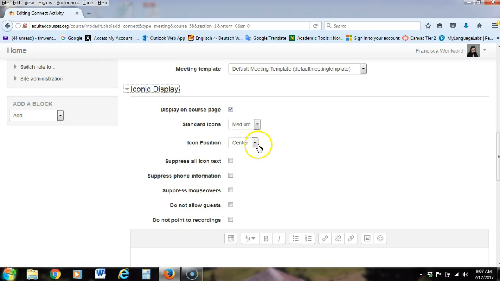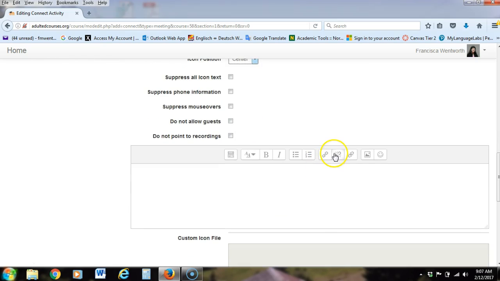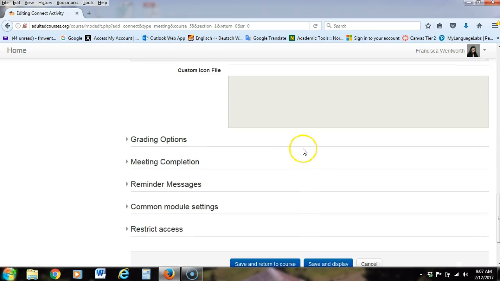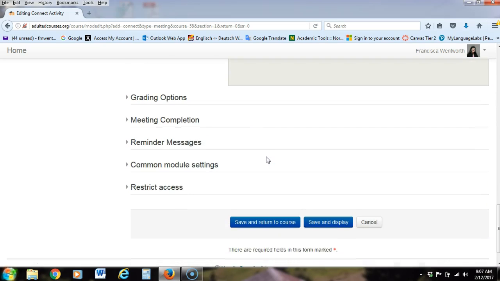And you can put medium, and then you can decide if you want it on the center, on the left, or on the right. So I'm going to leave it at the center. And then these other things I would just leave default. So don't change anything there. And that's pretty much all you would need to put in that part.